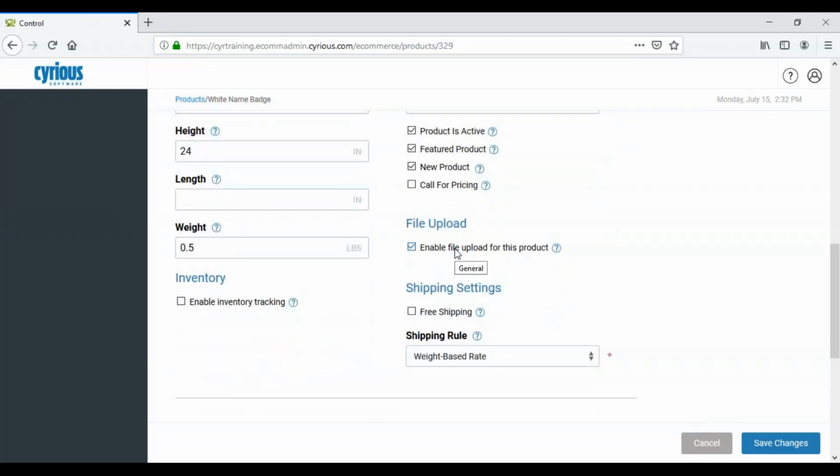Then we have our file upload option, whether or not you want to allow the customer to provide you images for that product. So maybe they've already designed their business card or their name badge, and they just need to upload the PDF for you so that the designer can use it to do your pre-press options. If you remember, there is a checkbox on the storefront as well, saying that the storefront will allow file uploads, and then this one is saying which products on the storefront will allow file uploads.